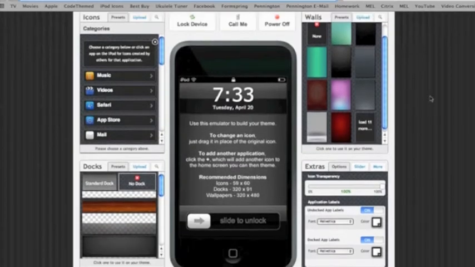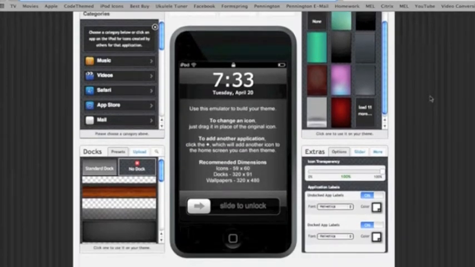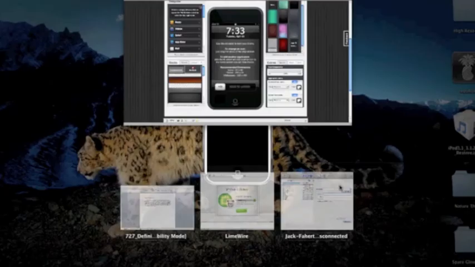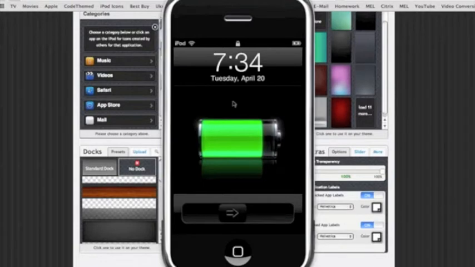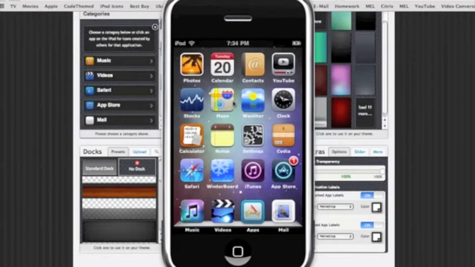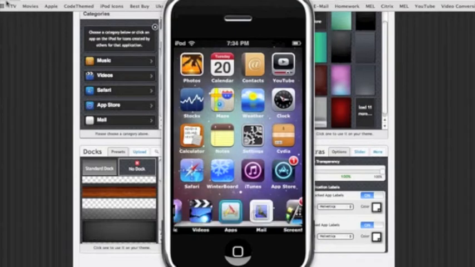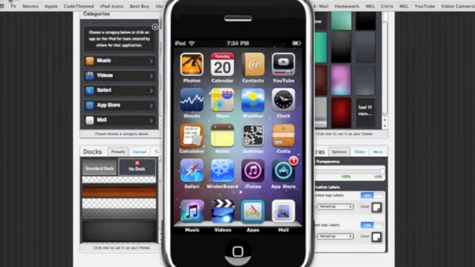So I'll show you a theme that I actually made. I have a couple already on here, and I just started yesterday. It's really great. You can change all the fonts and everything. So here's my theme. As you can see, it's just really clean. You can change all the apps that you want, different docks. This is totally me. So I would really recommend it.